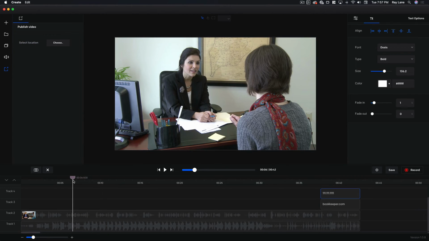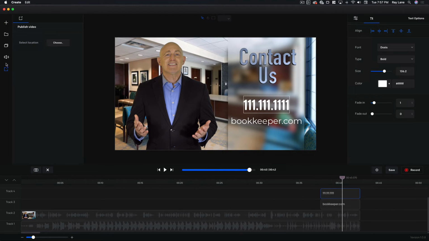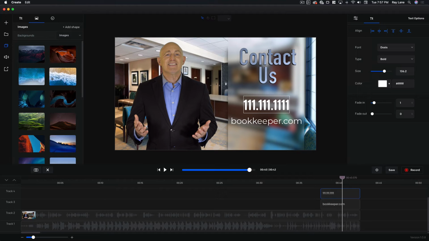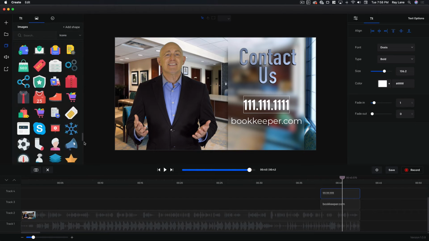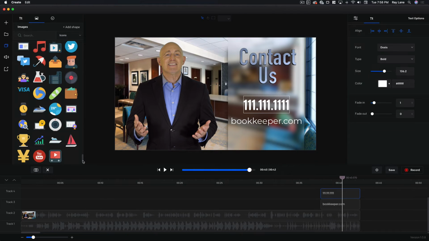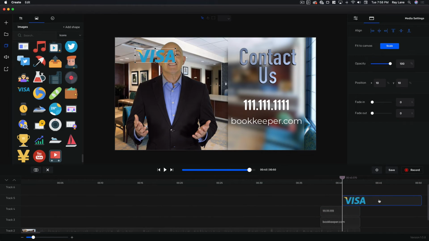So one of the cool things that they have is, and let's go back to our end screen actually, if we come over here, not only do we have the text that we can do, but we've also got the option to bring in images, and there are images built in. You've also got icons. So if you need to bring in an icon, they've got icons built right in here. Okay, so if you wanted to, I don't know, make sure that they know that you do Visa, you could take this and you could bring the Visa logo in here and make sure people know that you take Visa.